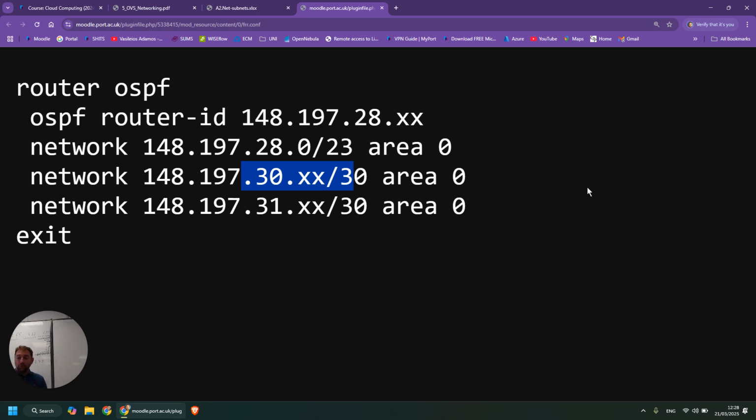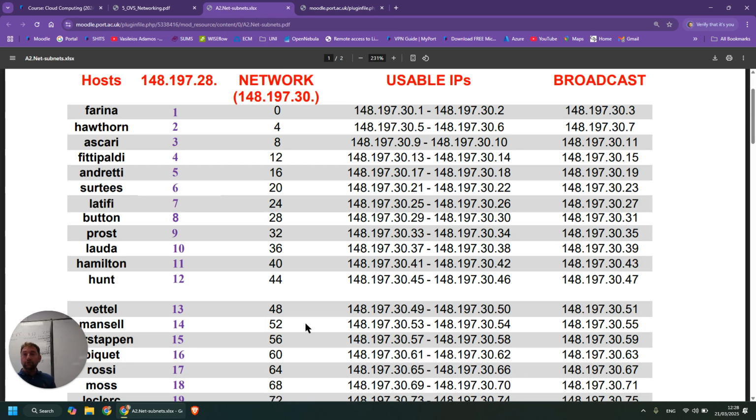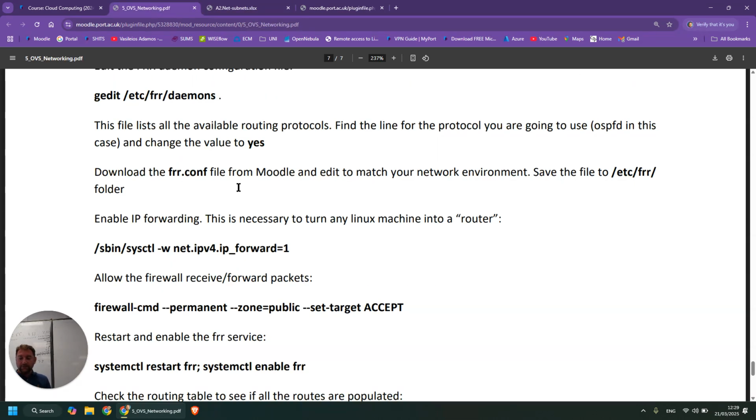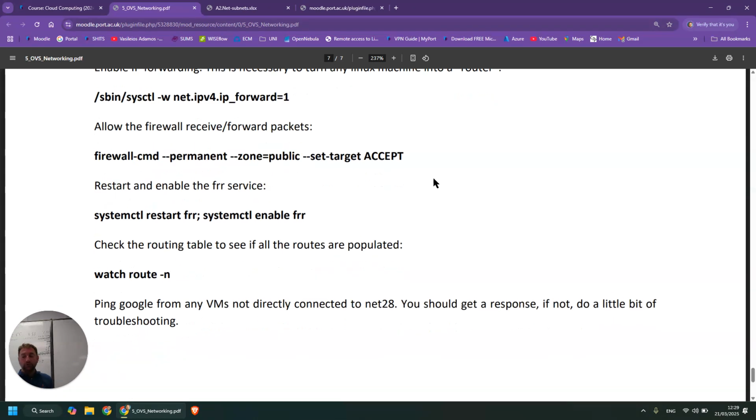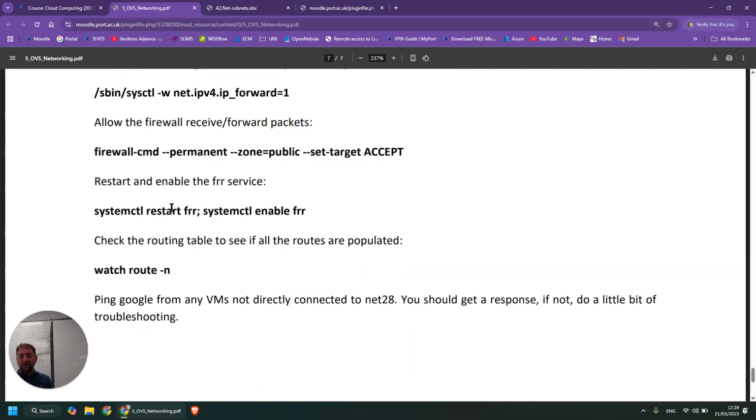Okay, so this is what you configure on this file. So you just need the network address that belongs to your computer according to the a2.net file. And then once you do that, you basically enable packet forwarding. So this is disabled by default as a security measure in Linux, so that packets that reach one network card don't automatically get forwarded onto other network cards. And then once you do that, you basically let routing through the firewall, and then you enable FRR and you set it to start automatically every time your computer starts.